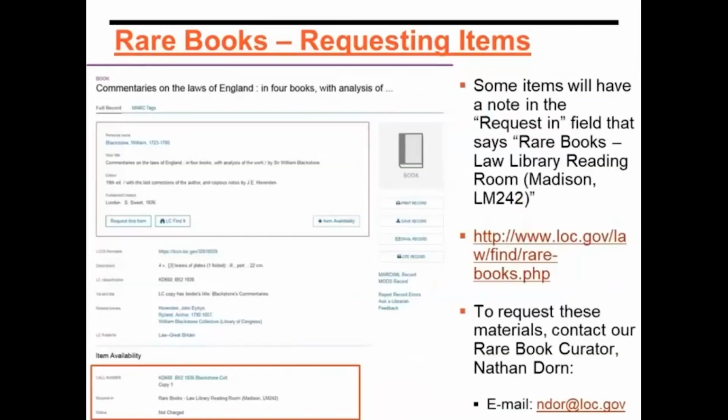As I mentioned, we've got a rare book collection, so that information is also going to appear in a catalog record for a rare book. There are a couple of ways this will appear. It may say rare book. For the request and information, it may also refer to a specialized collection. In this case, it's the Blackstone collection, but the request in says rare book. So that's a way to know that you need to request it from the rare book curator, Nathan Dorn. His email address is here on the slide. There's also a link to his address and more information about the rare books on this page of the library's website.